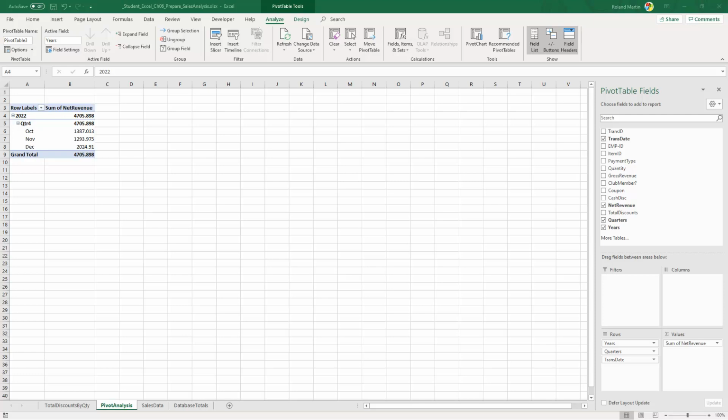The next part of the direction said that we need to add the payment type to our columns area. So just simply click and drag this to the columns area here in our pivot table's field.